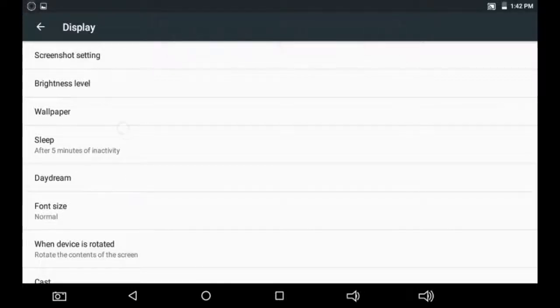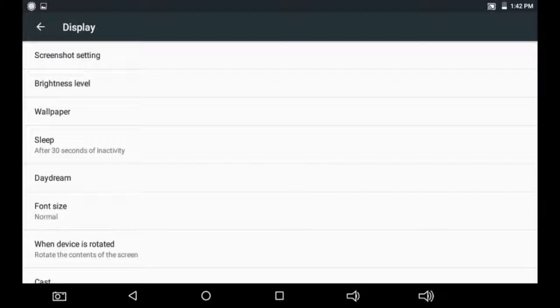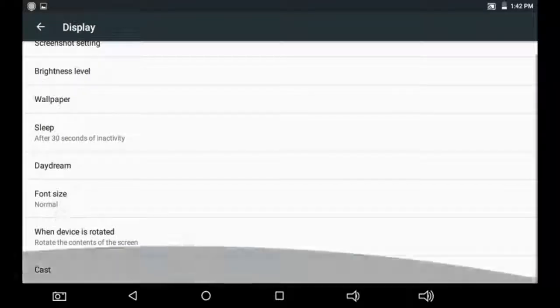And secondly, they mention the sleep time or screen out time. You select any of these. Here it's at 5 minutes. You can put it on 30 seconds, 15 seconds.